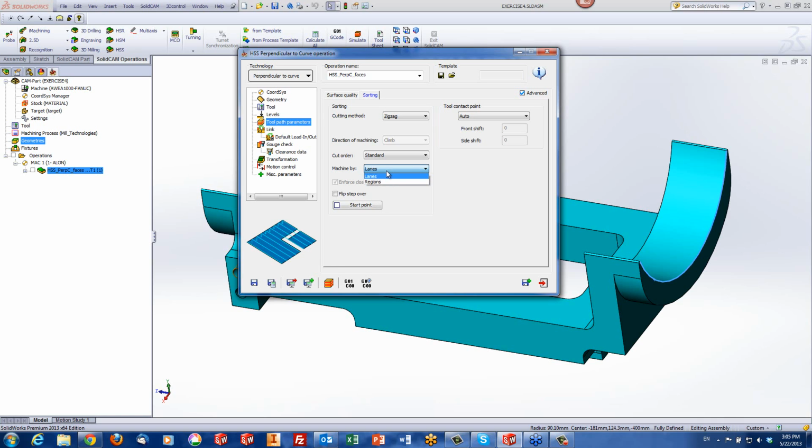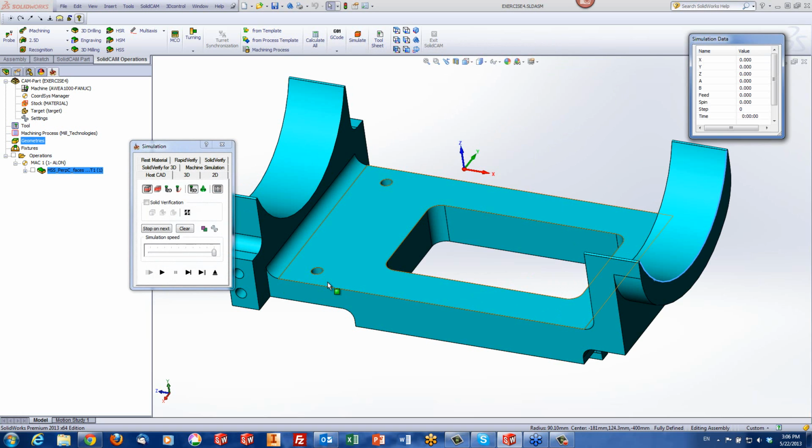I can also change this to regions, to work in different regions. In other words, if I have a region such as this one, that's a different surface altogether, it'll work on this area, then this area, but it will not go onto this area until it finishes this area over here. Let's take a quick look at the simulation now.